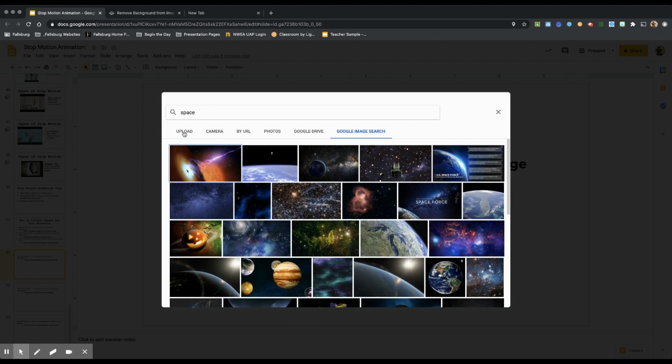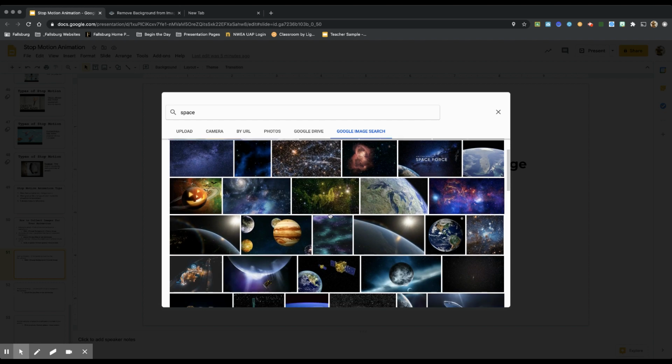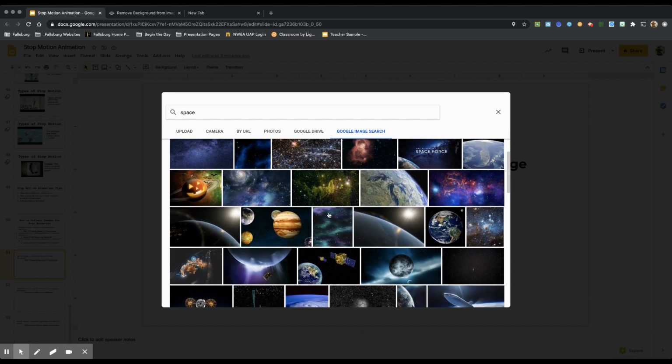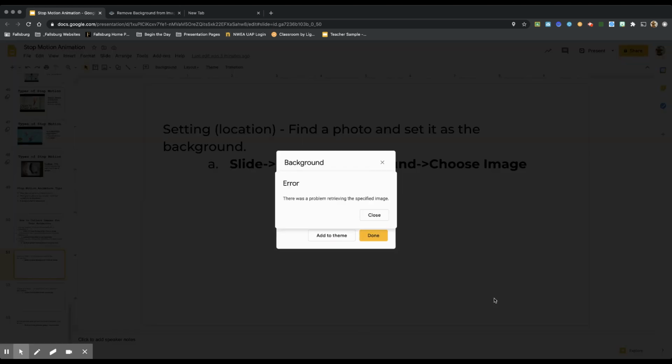Now you could also upload a picture from your device if you have something already saved. But an easy way to do it is just to do a Google image search right within Google Slides. Okay, so I'm going to look at the different pictures that are available for space, and I'm going to think about what's going to happen in my story to make sure that the picture that I'm choosing is the best picture for the story that I'm going to tell. So I'm looking at it, and you know what? I really like this image. So I'm going to click on that image, and I'm going to click Insert.